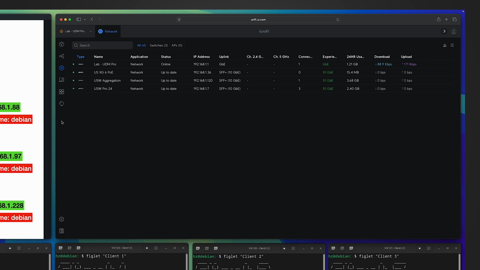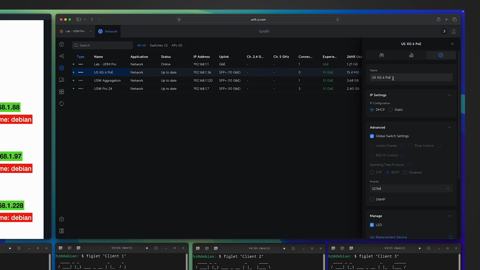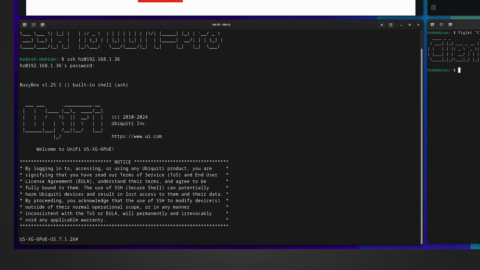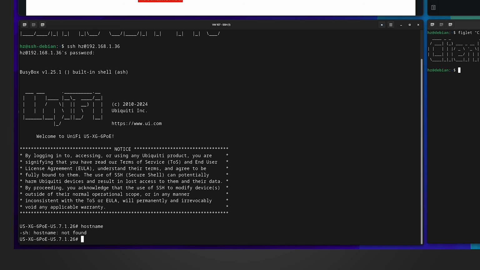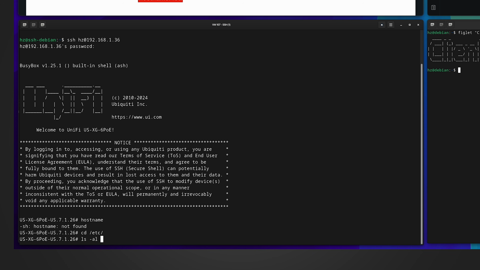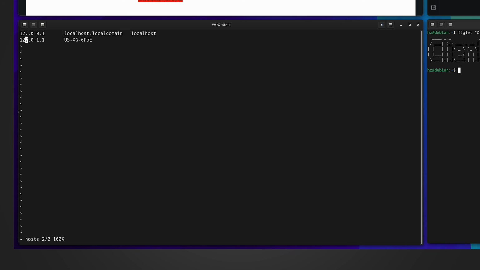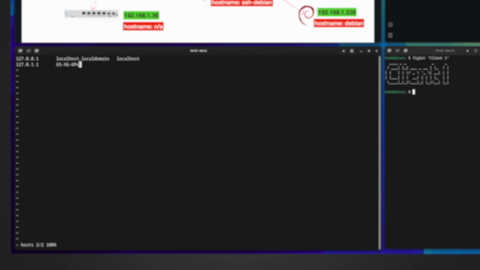So if I go to devices, for example, the first one, if I click on it, in settings, I can see a name. But why don't I see a host name? Let me SSH into this switch. Then if I run hostname, you can see the command doesn't even exist. Then if I go to etc, let me see whether we have a host name maintained. No, it doesn't exist. Then if I try to see the hosts file, it only has this IP address associated with the name. I don't see any host name maintained for the IP address we saw.